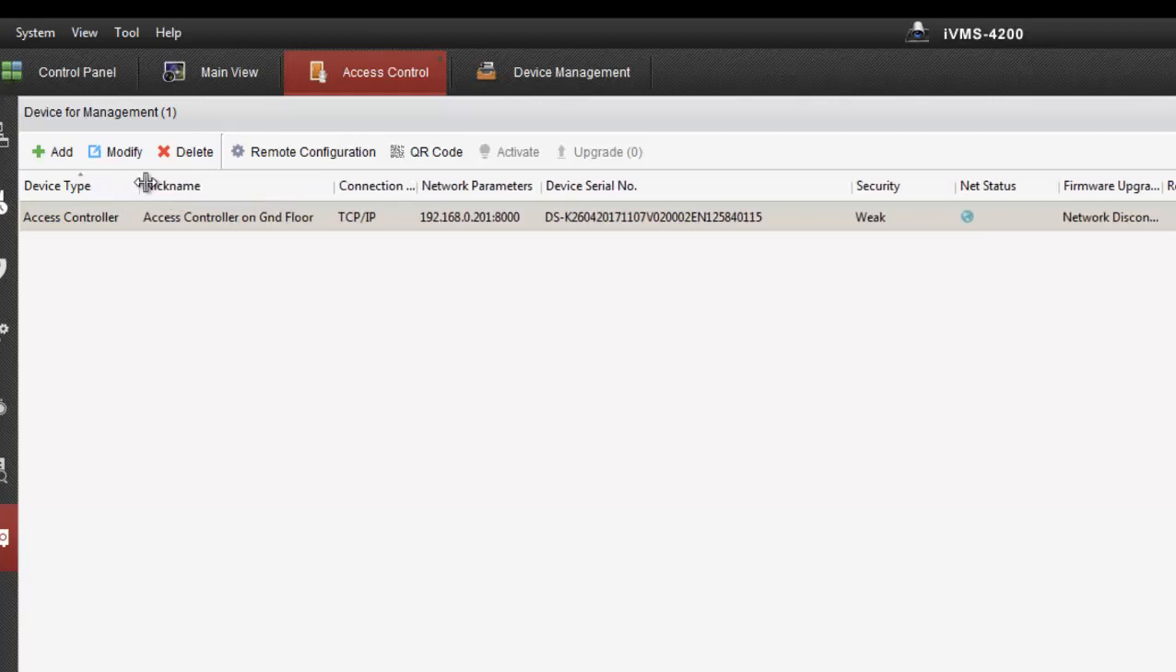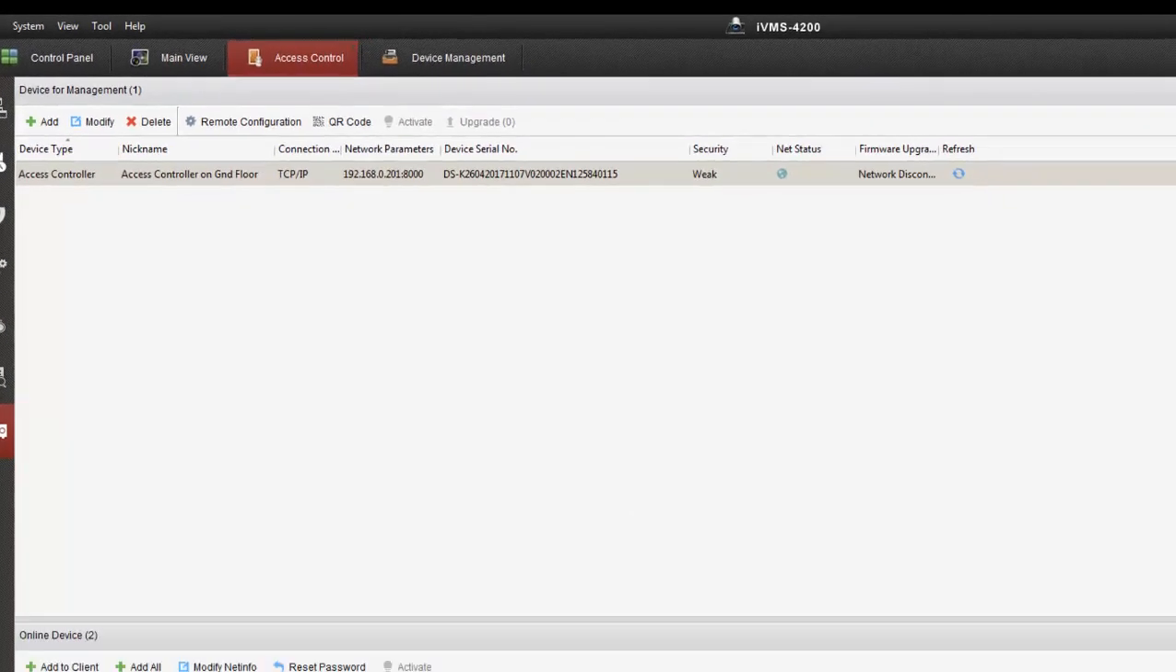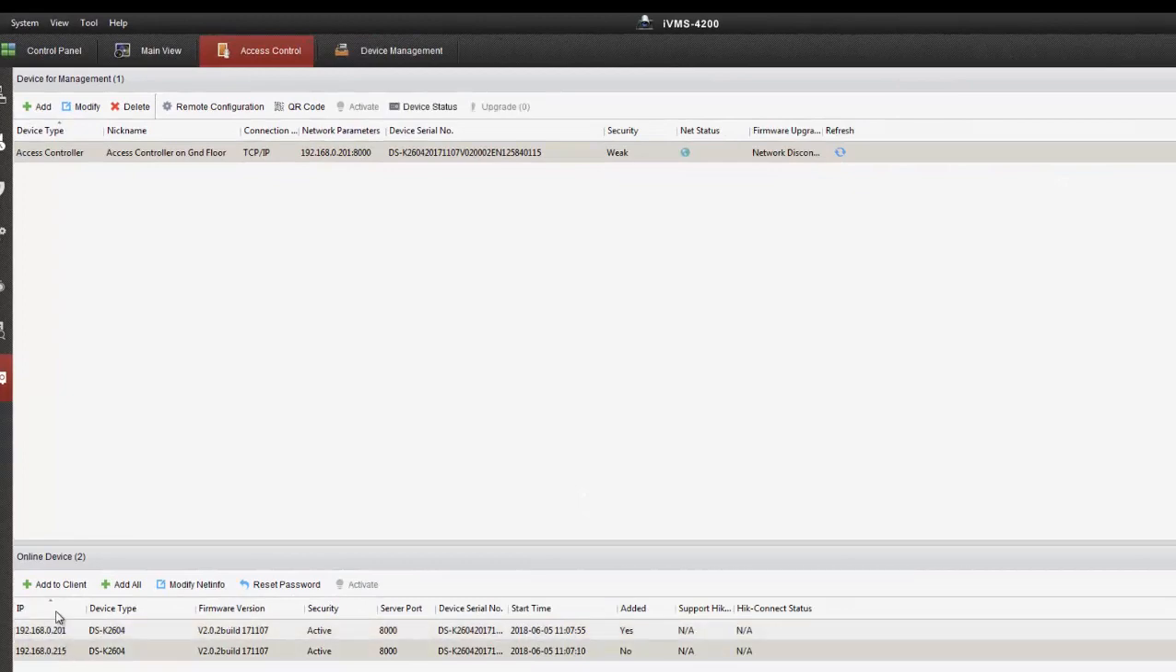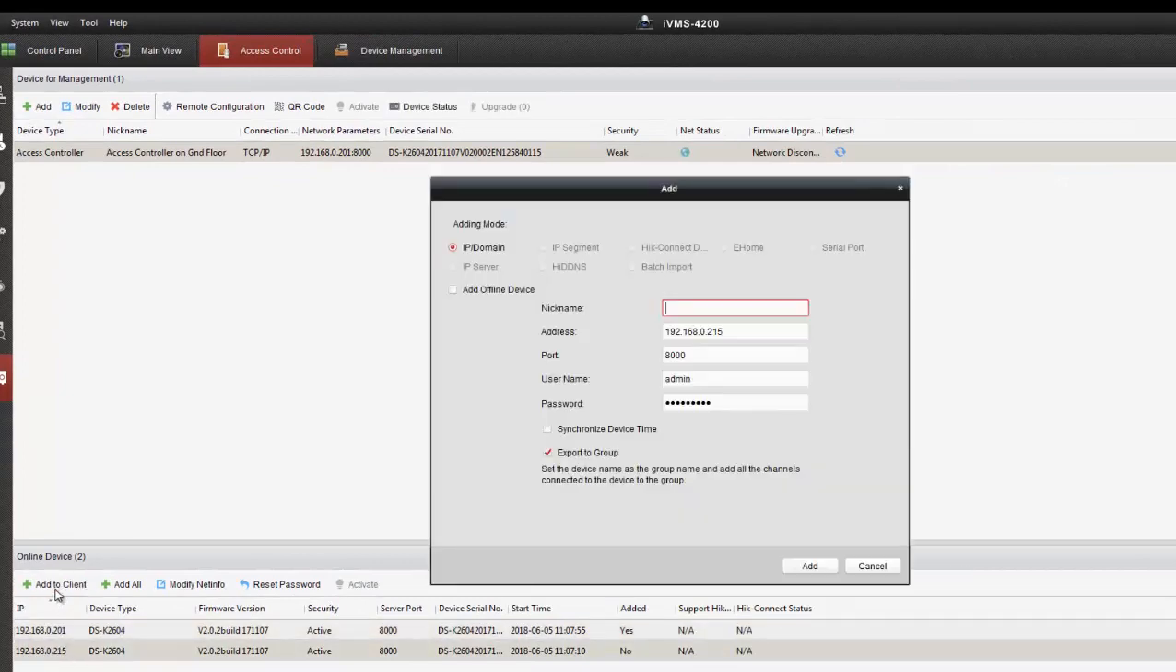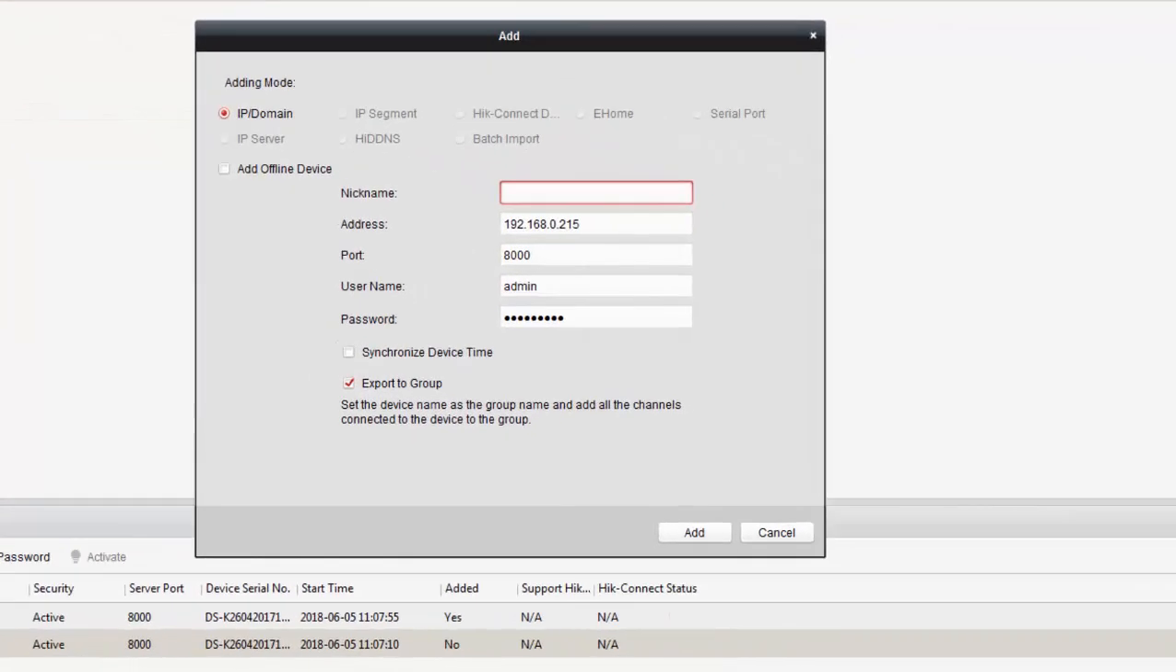If you've got any additional controllers you need to add, like we will on our system, go back to the bottom, select the controller, add to client, and we open the window. We can now add the new controller. In this case I'm going to call the second controller just Demo Access Controller. Put in the username and password.